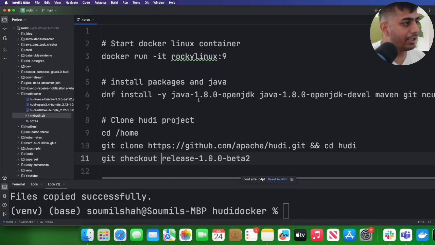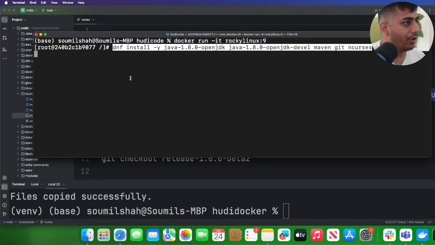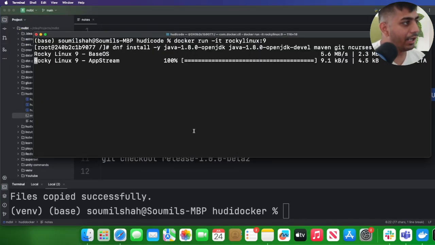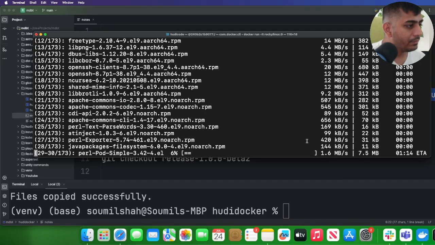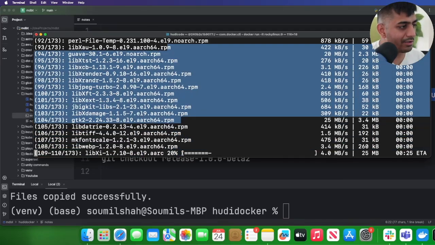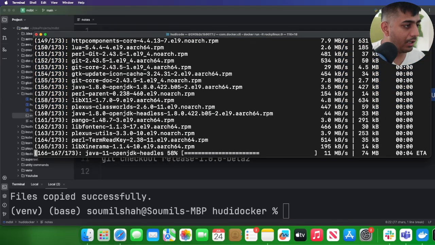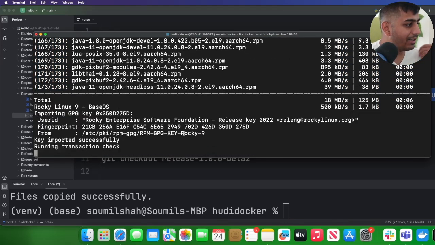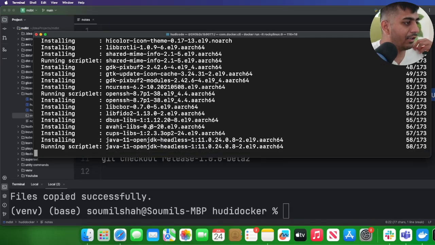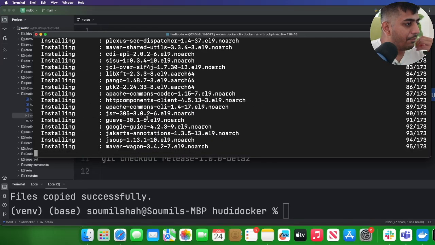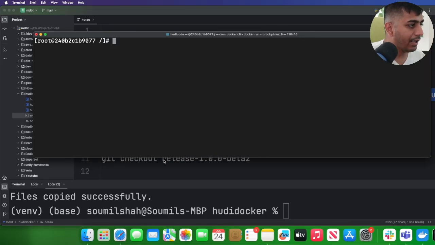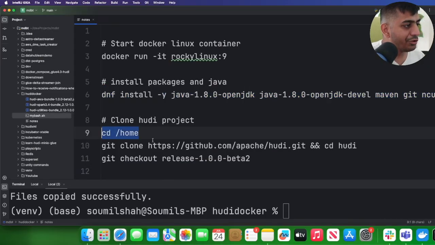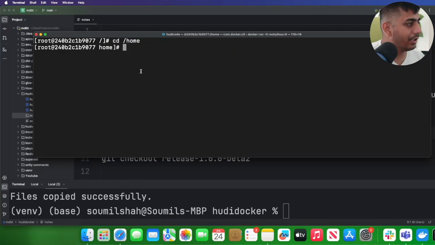Now we'll be installing the packages. So we're going to install this over here. This could take a couple of seconds, so let's be patient. I'm going to pause the video and once it's 100%, I'll resume. It's almost done, so I'll just wait. It's installing the necessary packages. It's done. Great, fantastic.